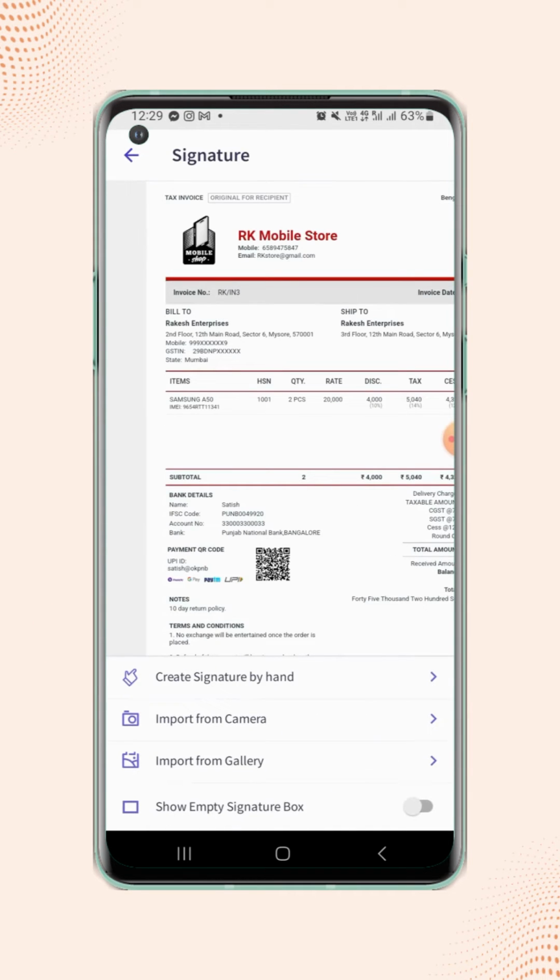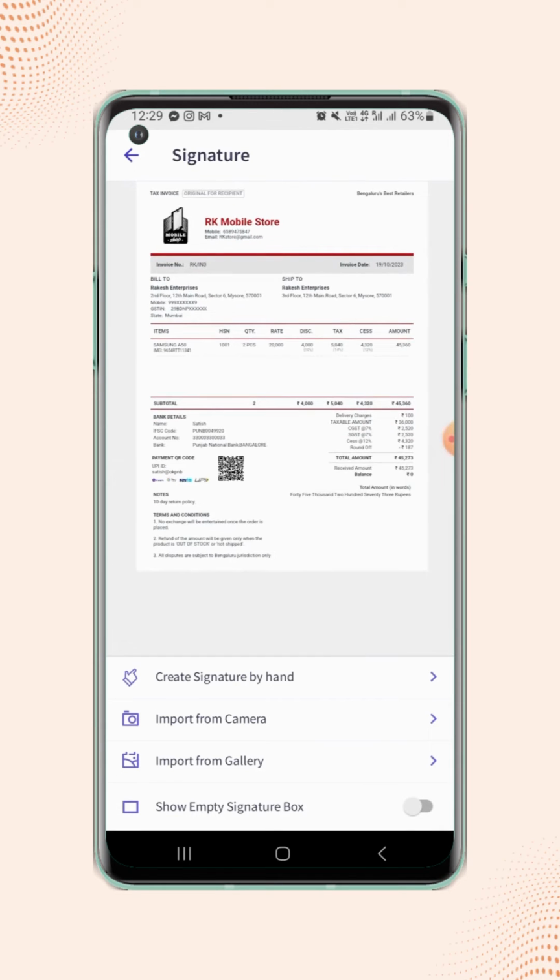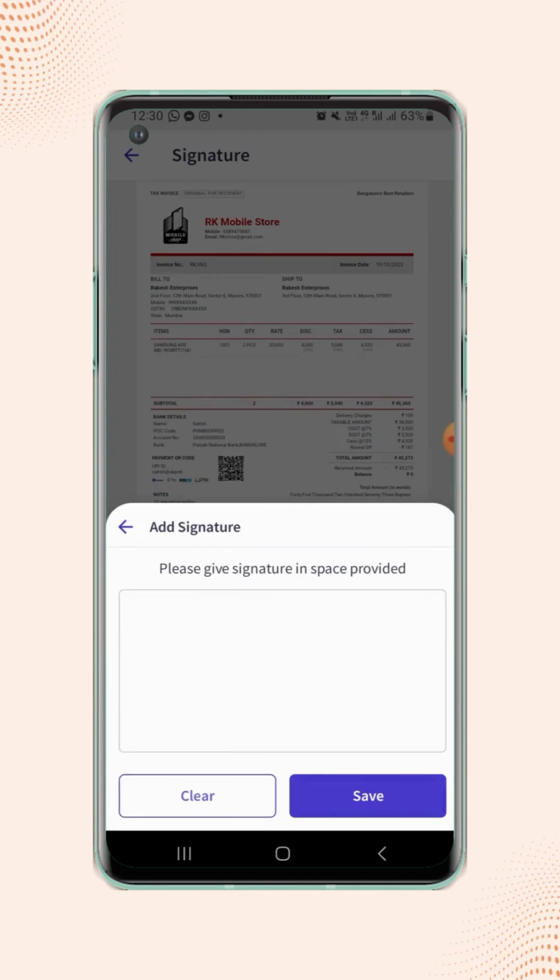And users will land on signature page, where they will see a sample invoice on the top of the section. And below that, users will get four options to add the signature on the invoice. If users wish to create a signature by hand, then click on Create Signature by Hand and sign manually in the blank space provided.